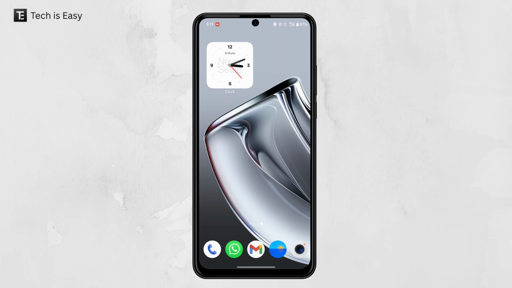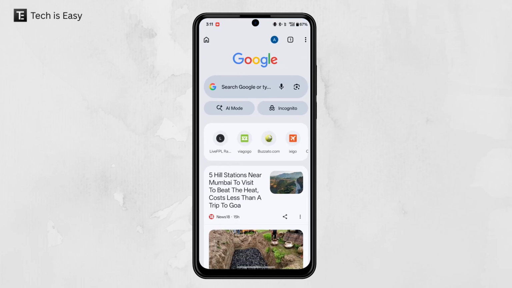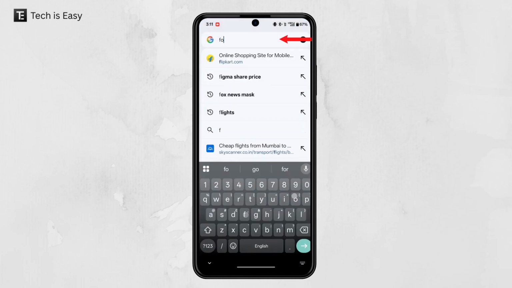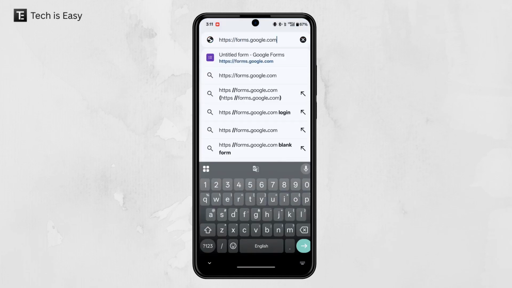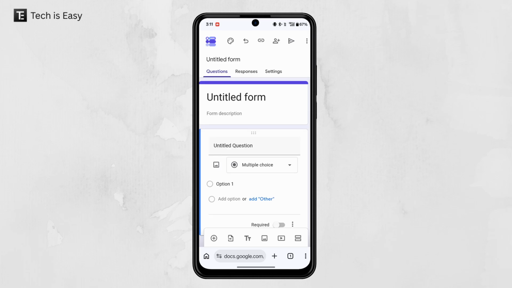Here is how to create a Google Form on your mobile. So let's get started. The first step is to open Chrome. And once you're here, search for forms.google.com. Search for this. And if you're signed in with your Google account, you'll see a blank form like this, or else you'll be prompted to sign in.